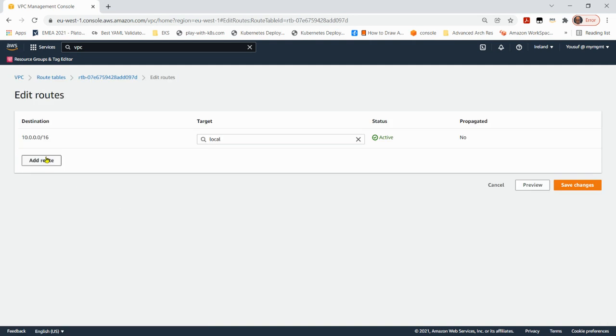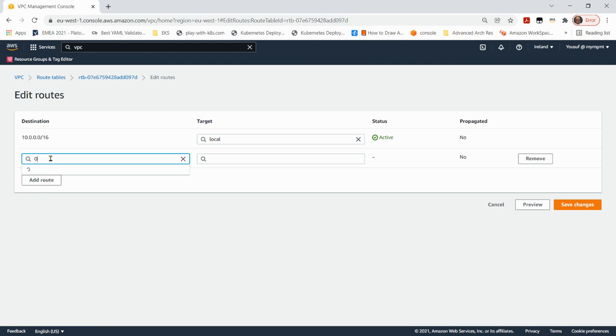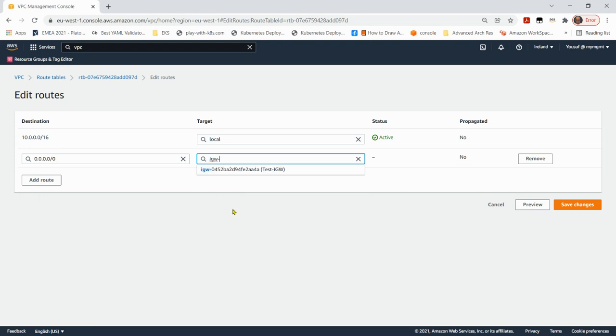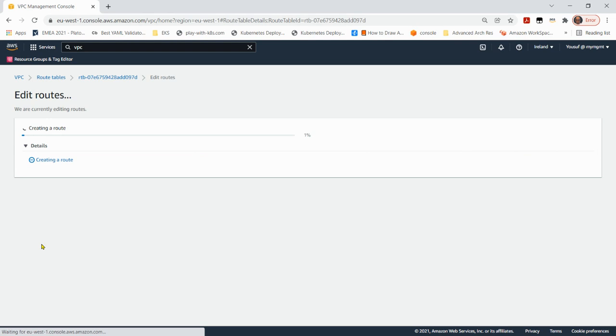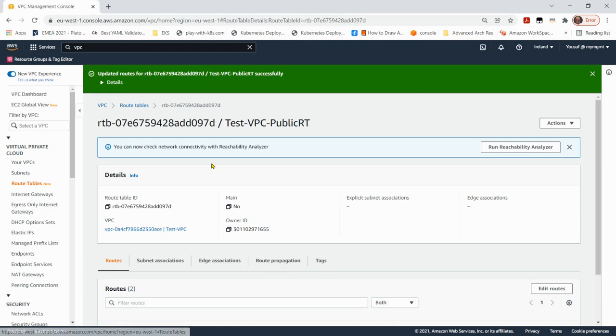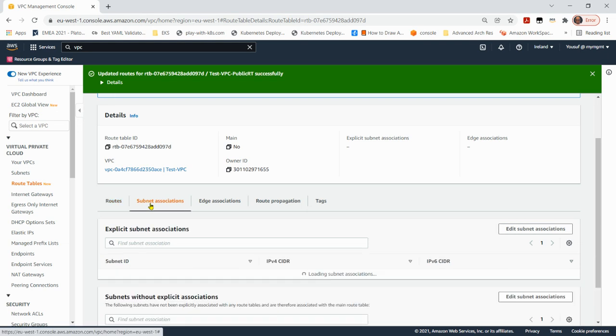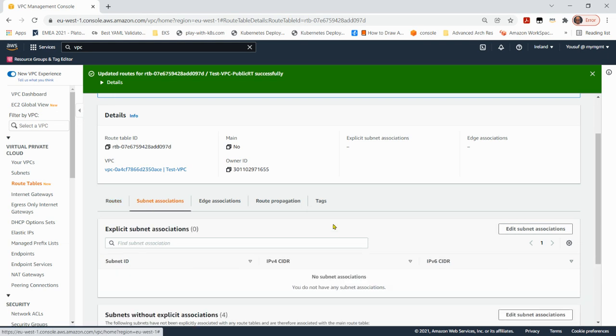So I'm going to edit routes, and I'm going to add that, and I'm going to say from 0.0.0.0/0, meaning any subnet that will have this route table associated to it, any IP address inside it, can actually reach the internet by going to the internet gateway that we have created earlier, the test internet gateway. Then go ahead and save the changes. Great. So now the route table is successfully created, and it has a route that points to the internet gateway for sure. It's time to associate it to those subnets that we want to make public.